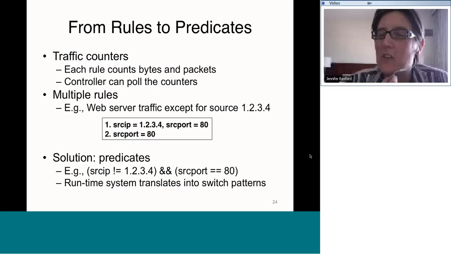It's all well and good to have these traffic counters, but often what you want to monitor is more complicated than can be expressed in a single rule. So just take a simple question a network administrator might have. How much web server traffic do I have in my network that does not come from source 1.2.3.4? You'd have to have more than one rule to implement that negation of the except for source 1.2.3.4. And so there's two rules I show here.